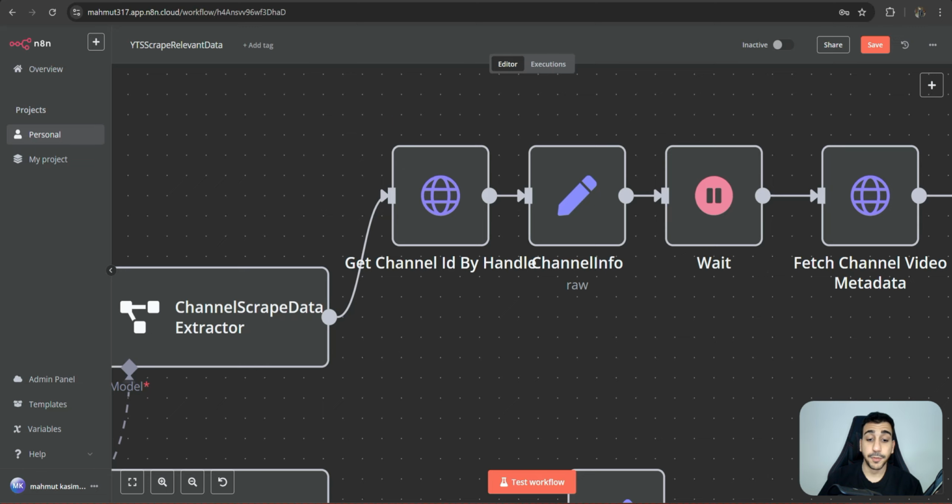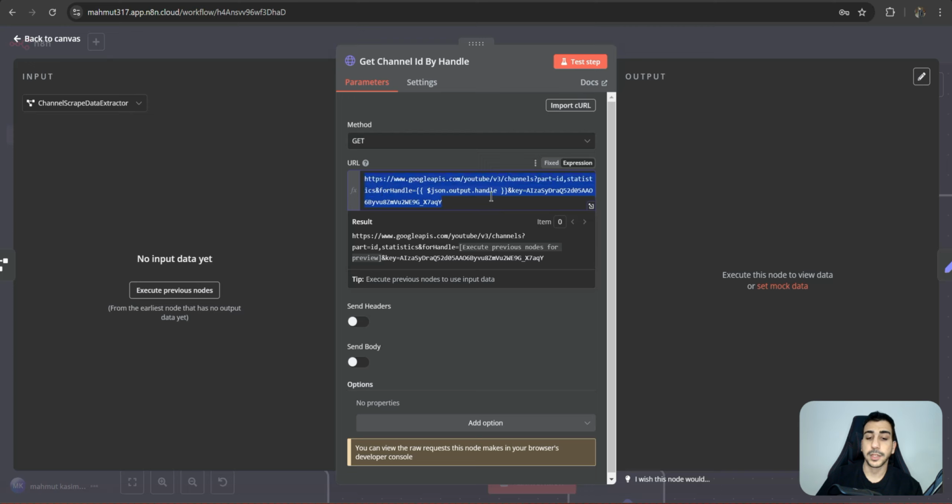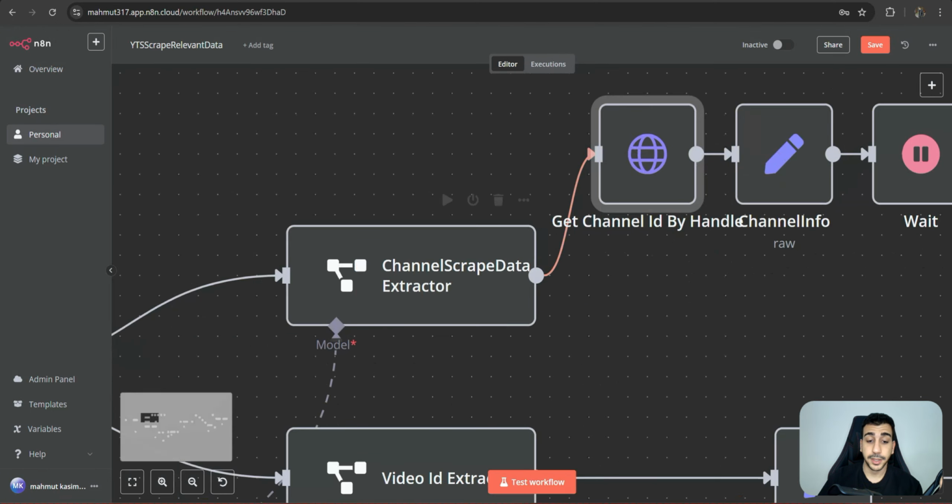And the next item in the flow is the HTTP request node that's named get channel ID by handle. Here, what we are doing is we are trying to get the ID of a channel using its handle. So we are gonna pass Google API the channel handle that we got from the extractor here.